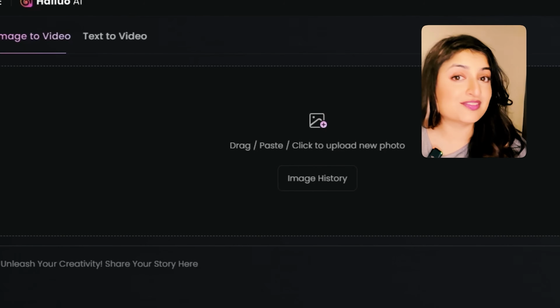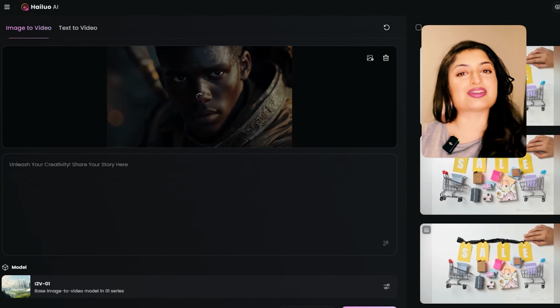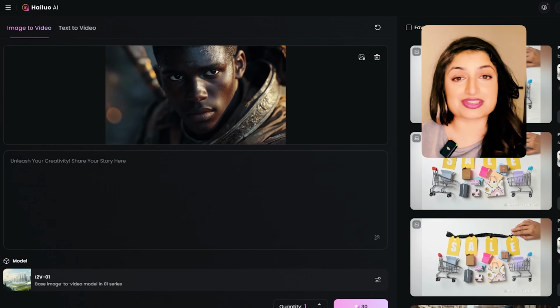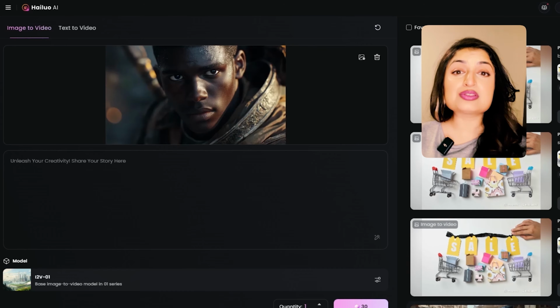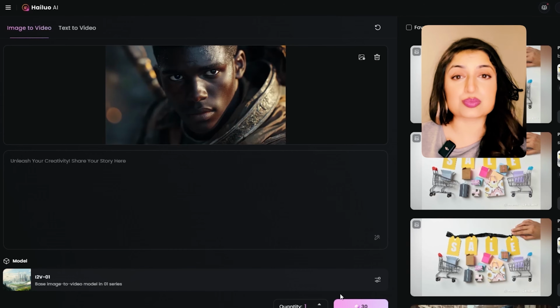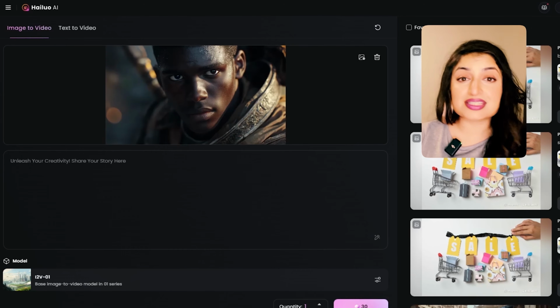Now, the image to video feature is actually pretty great, and it's the feature that I'm pretty much using all the time. The reason is that this really helps you to be able to create stories with consistent characters and that consistent style.